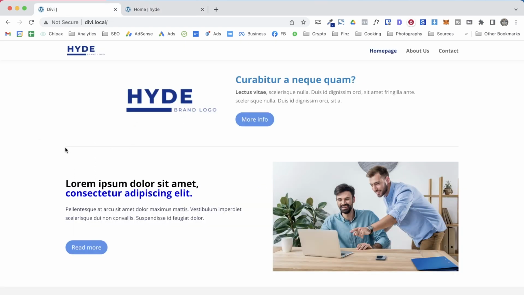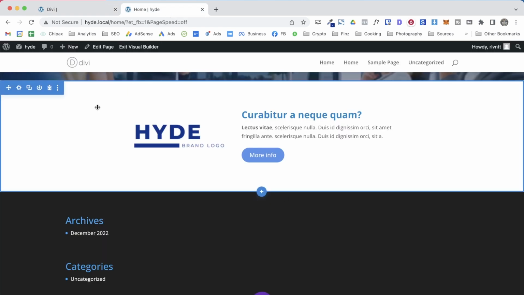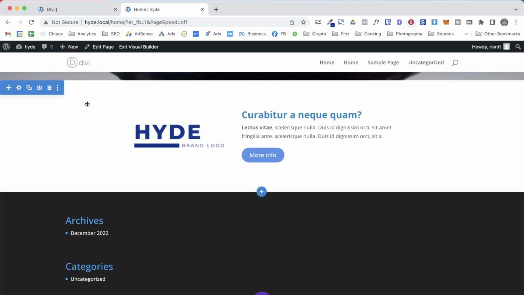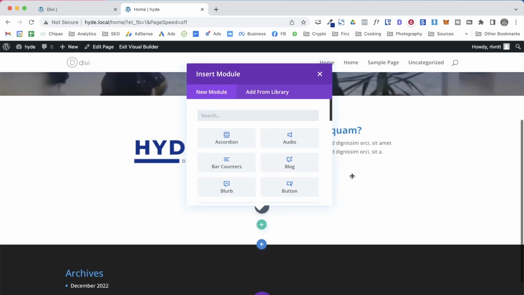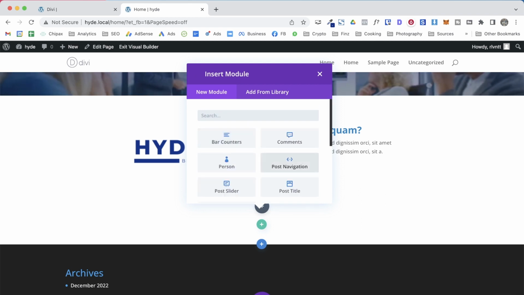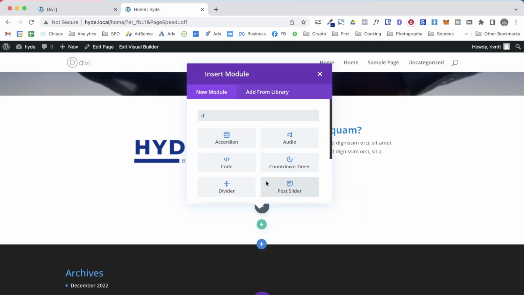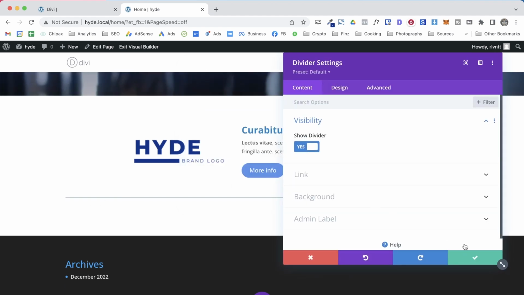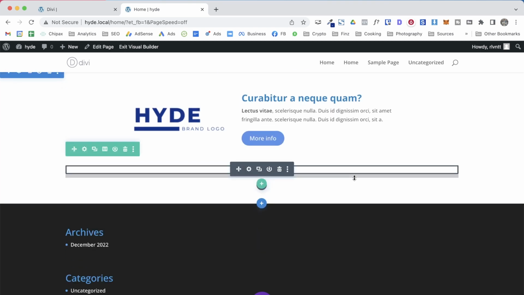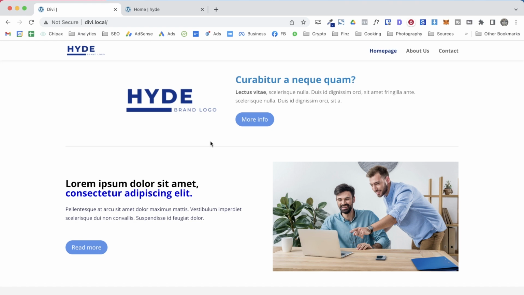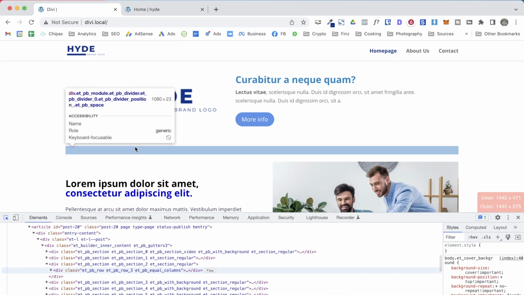One thing we're missing is this line. Again, there are different ways to accomplish this. We could be adding, for example, a bottom border. We can add a new row with just one column, and there's a module called, I think, divider, yes. And as you can see, it shows just a line that of course you can adjust. So we're going to do that. Let me find out the color of this.